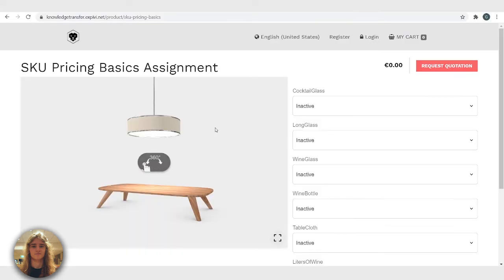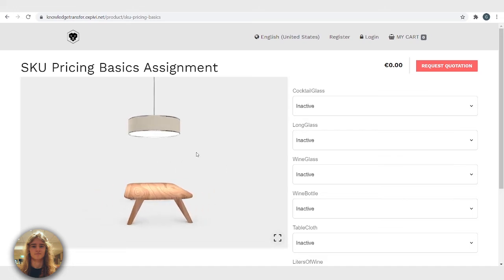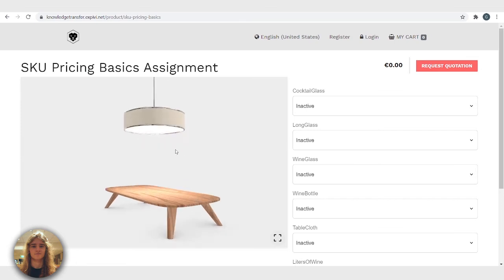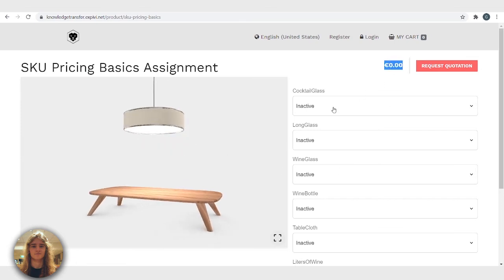So as you can see here, I imported the FBX file that was provided alongside the assignment. And all I did was added some lights, some cameras with some constraints, and adjusted the material settings in order to make it look a bit nice. But as you can see over here, there are no prices implemented yet. So if I change some of these options, you may notice that this is still 0.00.